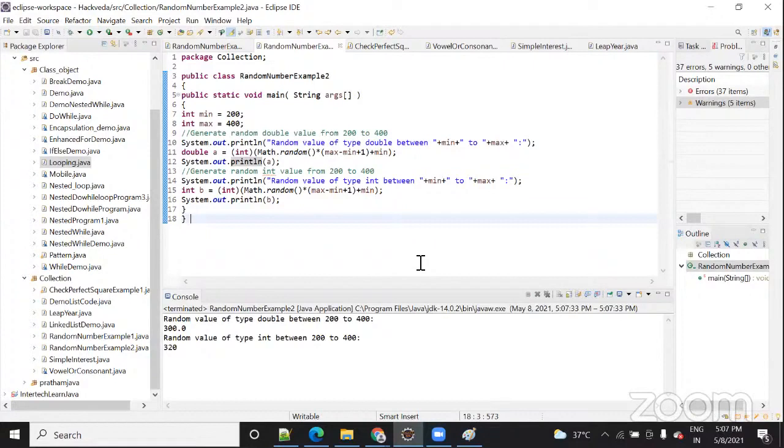It is clear. So every time it will generate the random value. Based on the random value, you will multiply this. The question that might be coming to your mind is why this is 300.0 and why it is not an integer.